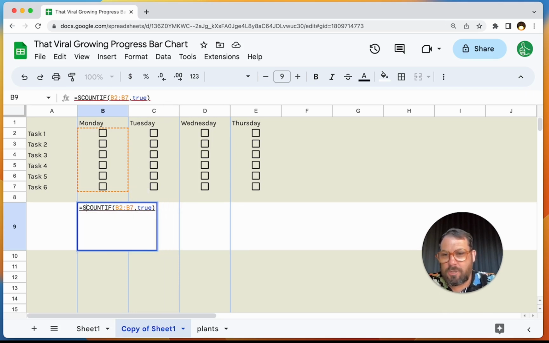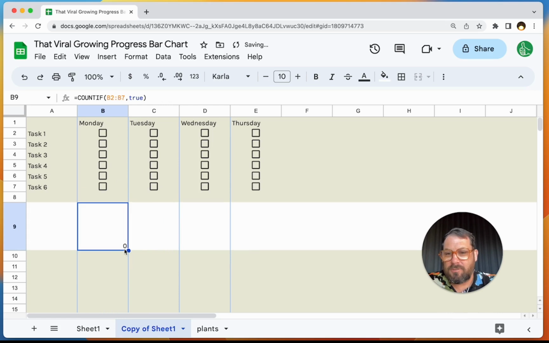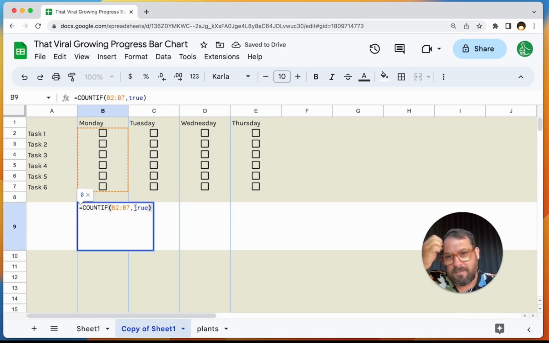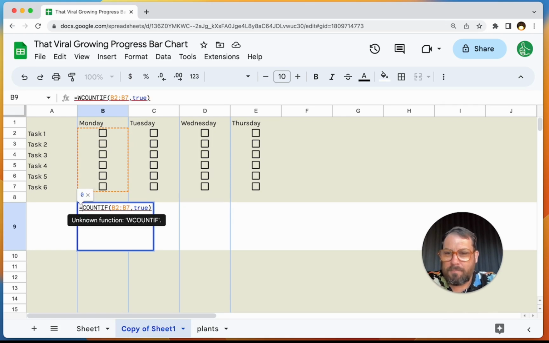Let me delete this switch and just show you real quick what this is going to do. Here, 0, because nothing is checked. We have 1 checked, that changes to 1. This changes to 2 when we have 2, then 3, and if we uncheck it, it goes back down to 2. So this COUNTIF is just going to give us the count of how many trues there are, or how many checkboxes are checked. Okay, let's wrap that back up with SWITCH.